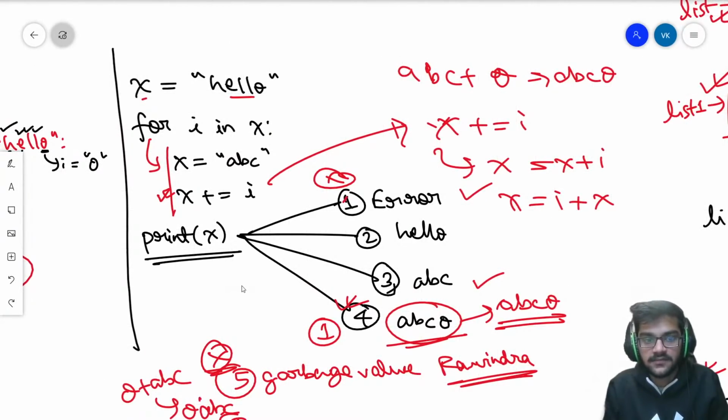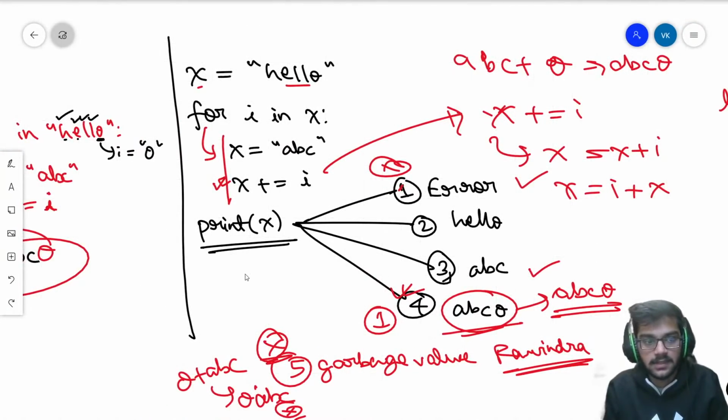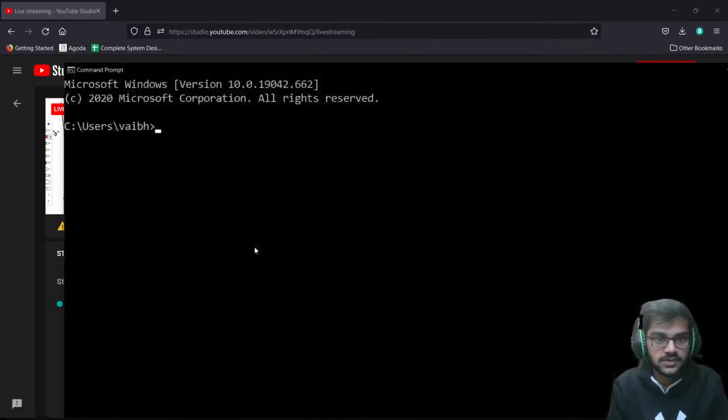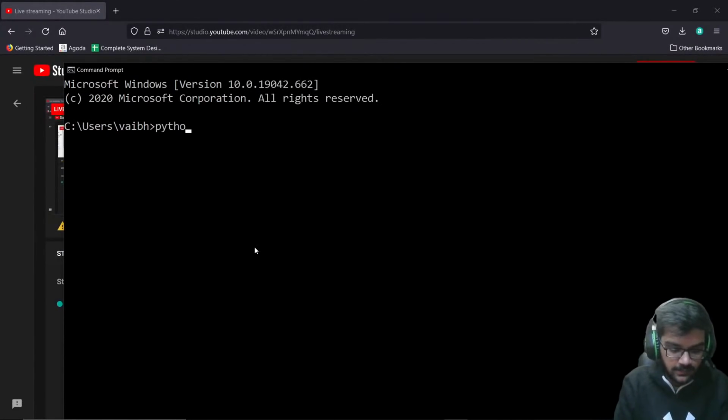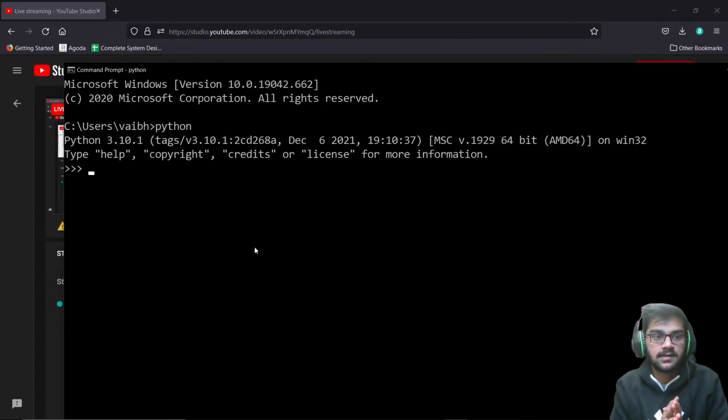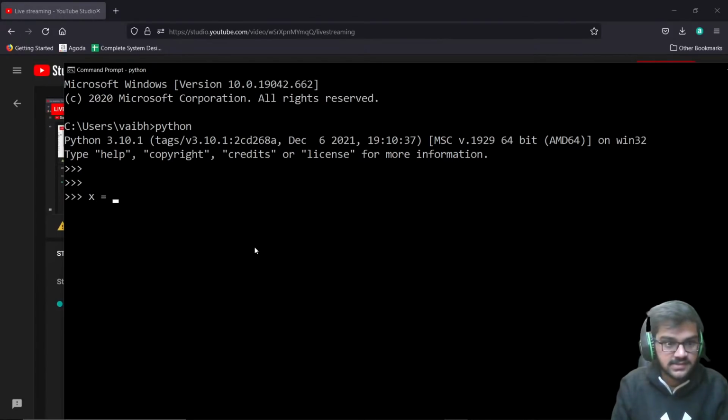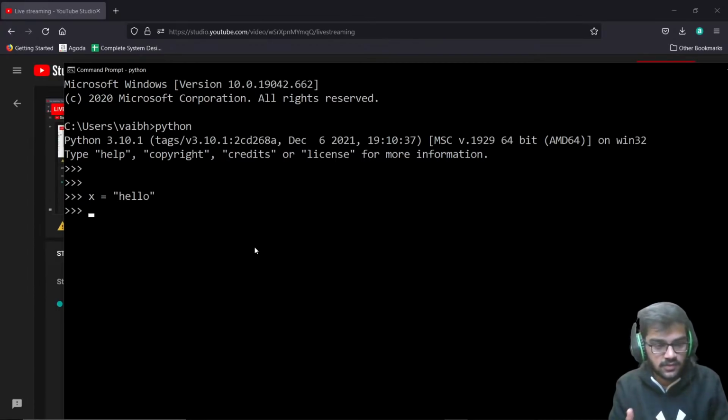Again, you can just run this on a command prompt. Let's say I'm going to run it here itself, no issues, just to clarify things right in front of you. Let's say I write Python, and I hope this terminal is visible. Let's define x equal to "hello". Just for clear clarification, we are going to do it step by step.